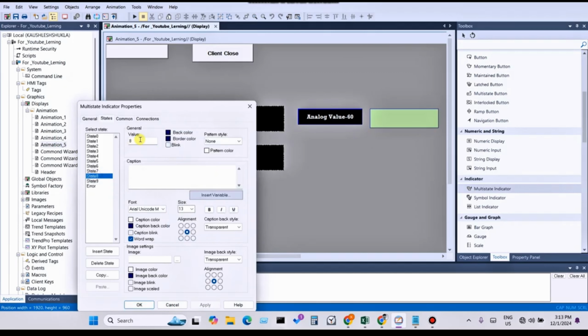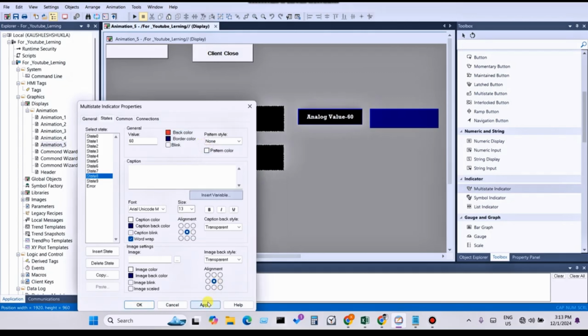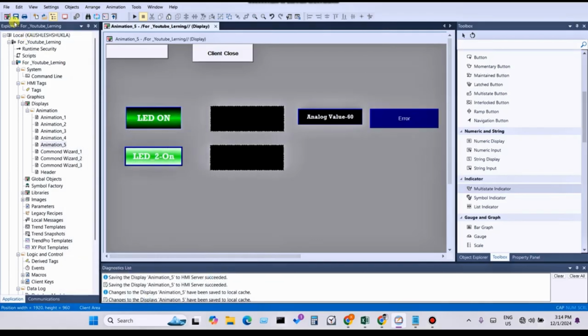And when the state will be 60, meaning when the analog value will be 60, you can see here the analog value is 60, between 5 to gap from the 20, so it will be applied. Also the color will be, for example, start from red color and end with the red color. State number 9 is not used, it's not a useful state. Apply and OK. So it is completed.